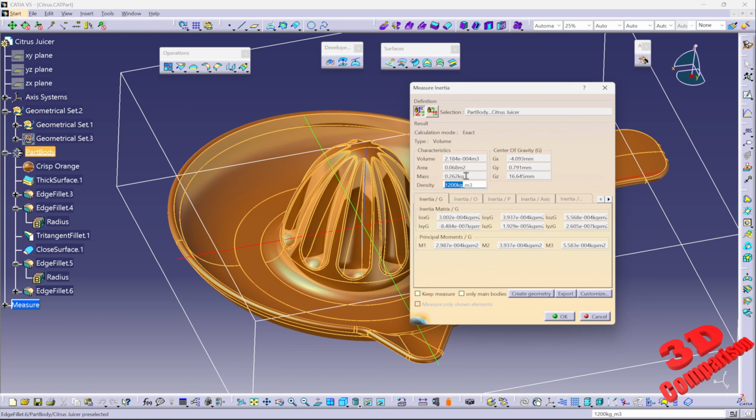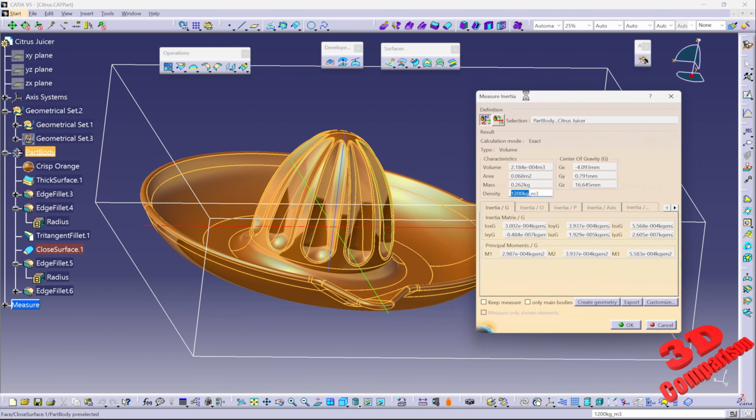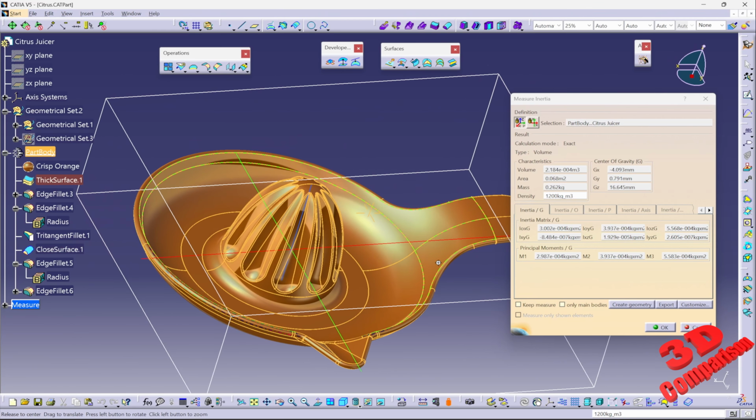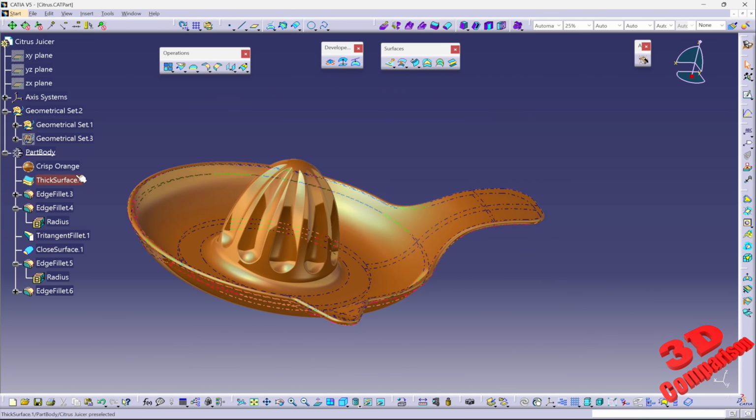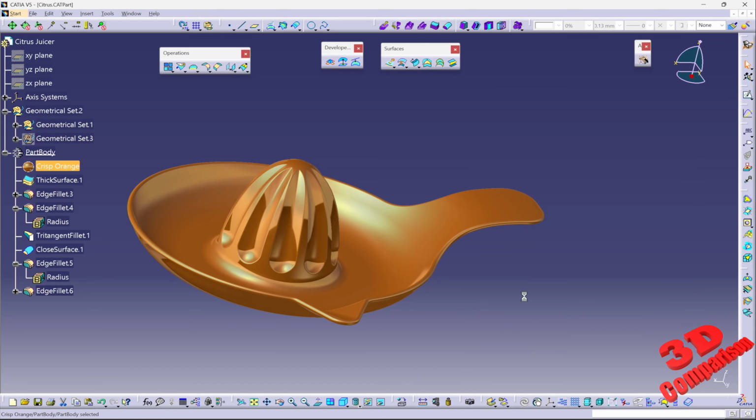So it is easier like this to just check the density of your final material, change it over here within CATIA, and then measure inertia will calculate the final mass based on that parameter. Keep in mind within properties, analysis, you can also change the type of material over here, so isotropic material, and you can change the density over here.